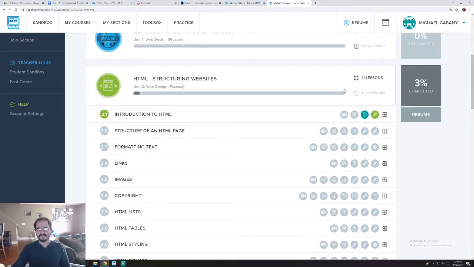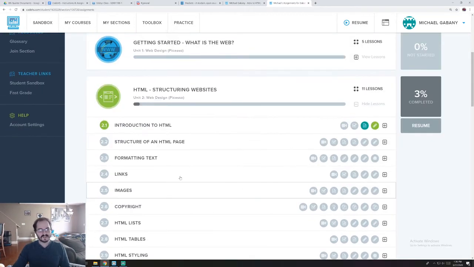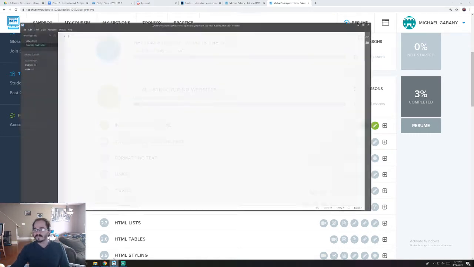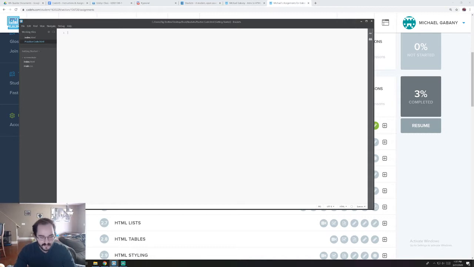Let's go on to the next one, structure of an HTML page. Now we should know that the structure of an HTML page is always the same, so I'm going to go ahead and use my brackets. We always have to declare our document. So we have to do doctype, HTML.